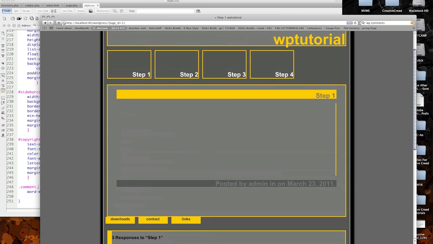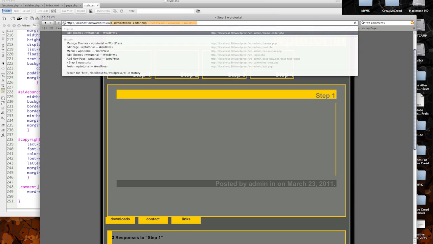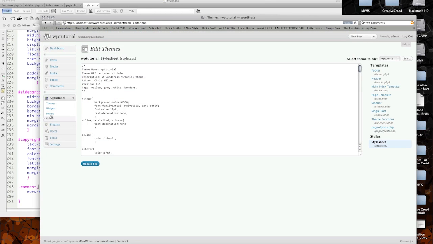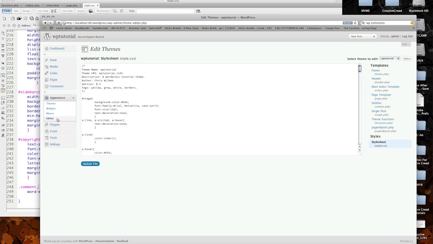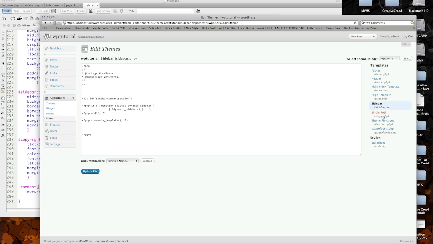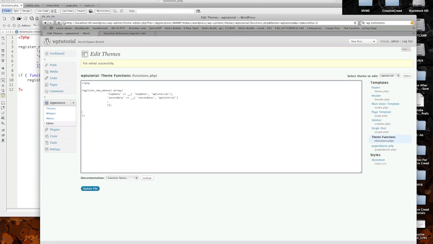So now we want to go into our admin panel, and there we want to go into widgets. Now we see that we don't have any sidebars defined. So this simply means that while we do have this sidebar defined, and the sidebar is being called, we did not register it. So we now have to go to our functions.php and register our sidebar, and we do this like so.